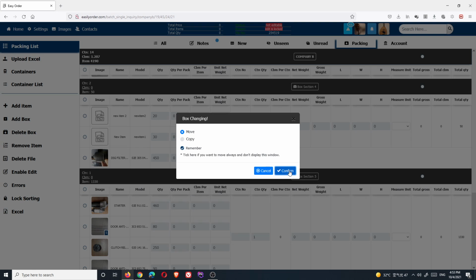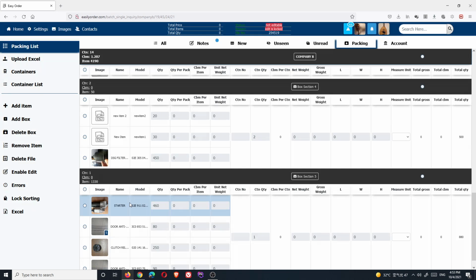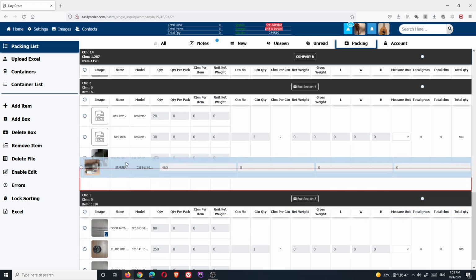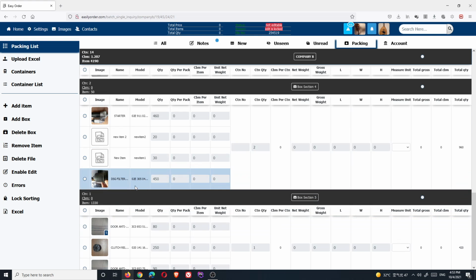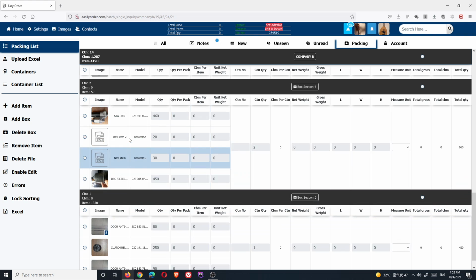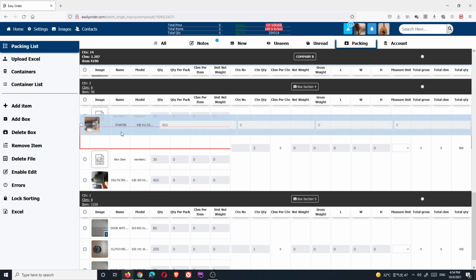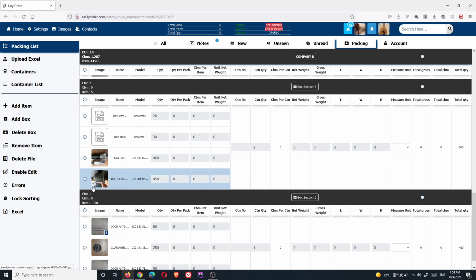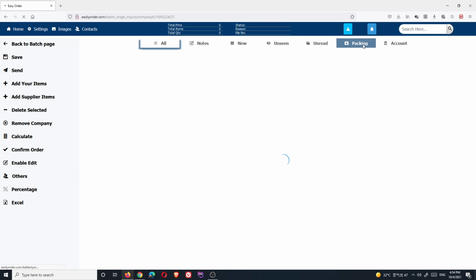And when I click confirm, okay, now it is only moving. So this starter, for example, I move here too. It didn't ask me, just moved here. Within the box I can reorder too, like this. And then next time when I refresh the page, for example another day, when I come, it is in the order that I already arranged.